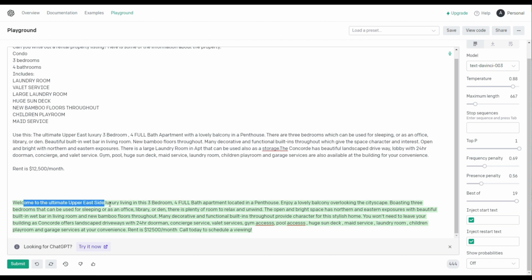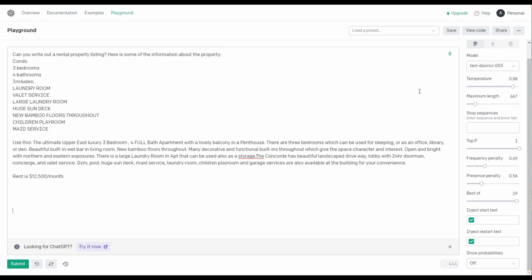All right. Ultimate Upper East Side living, lovely balcony. I think that was from the last one. 24-hour doorman. Call the day to schedule viewing. Call to action at the end. We're doing great, right? But let's actually go ahead and turn this temperature all the way up.